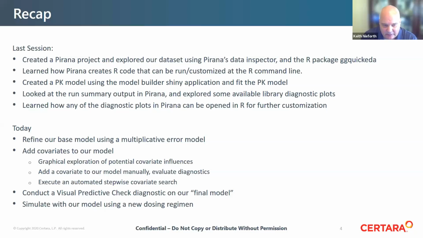We launched the Model Builder Shiny application, created a model and fit that model using an additive error model, which is the wrong error model. We'll take a look at that when we move forward. We looked at the run summary output in Piranha, an overview of how Piranha supports run organization and how it organizes your files for you, and then explored some of those library diagnostic plots. And then we learned how any of those plots in Piranha can be, again, the same theme, opened in R for further customization.